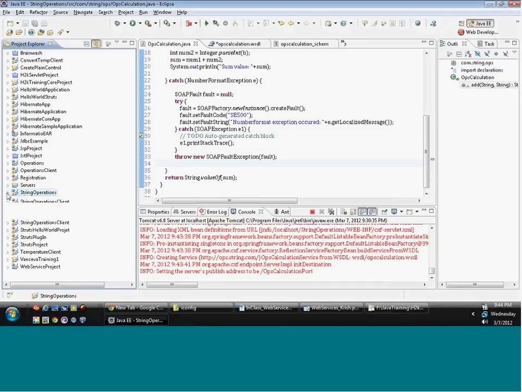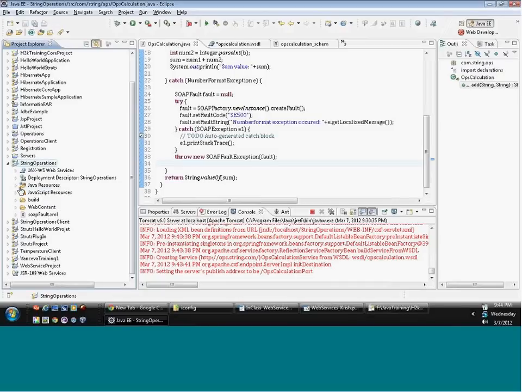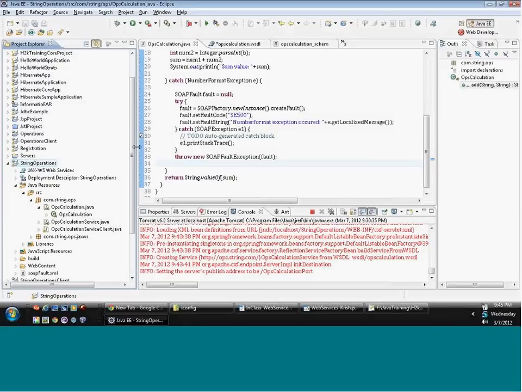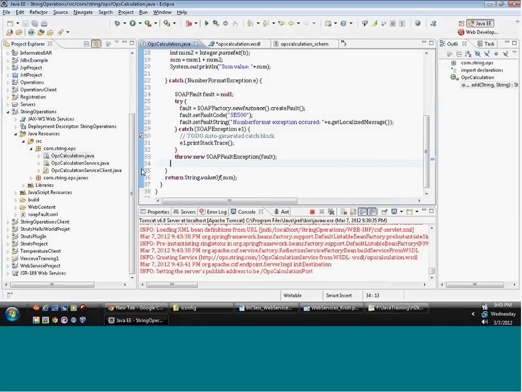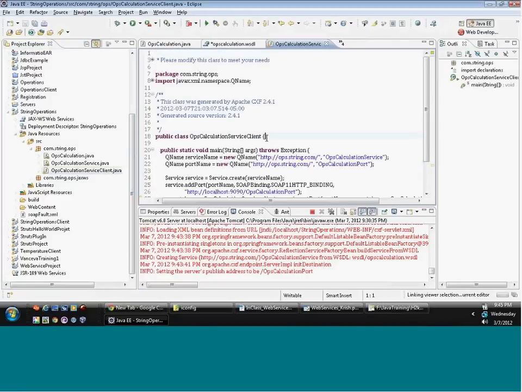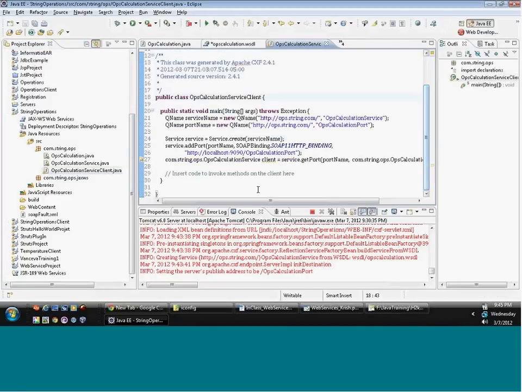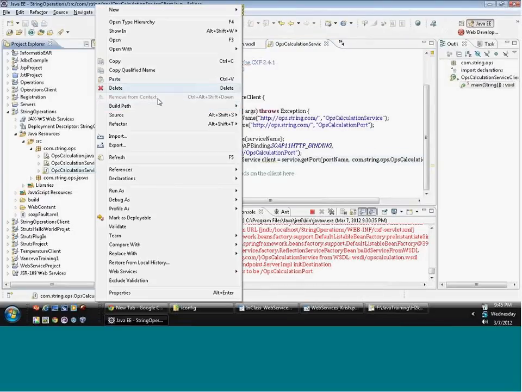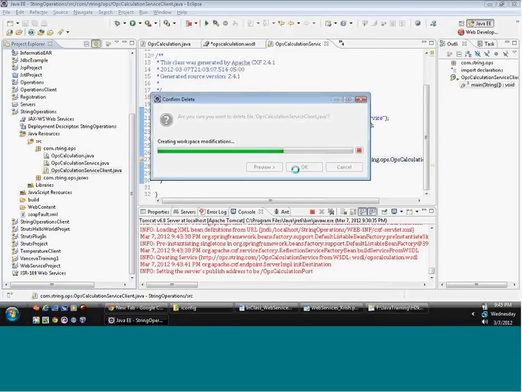Open that. I don't know if it is string operations or just operations. Calculation service client, right? I have placed it only for our purpose. Okay. So this project, the string operations, strictly has only the web service code. It's not required for you to have this one. You can just delete it.